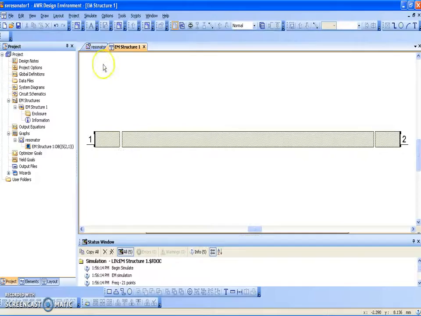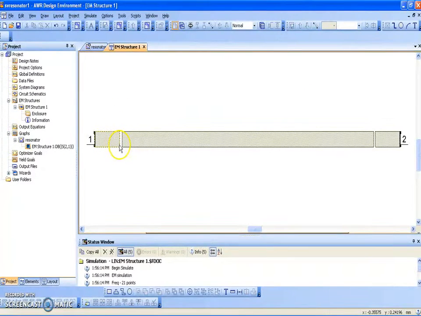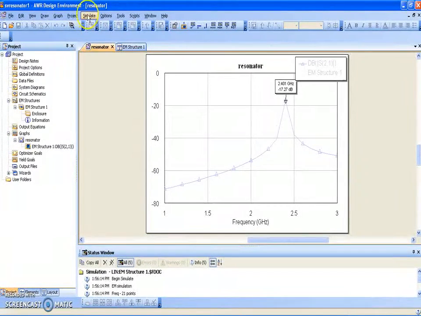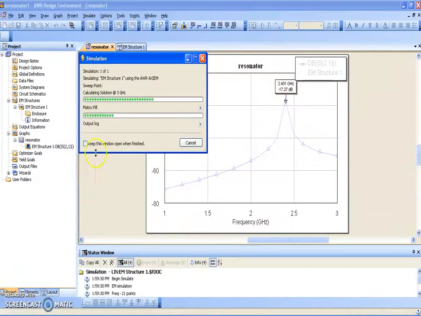So how can we reduce the spacing? Let us go to the structures, EM structure 1, and we need to change the axial parameters of the structure. Like we can give the axis of the structure as 0.1, which I have done now. And similarly for the second structure also we need to give the spacing as 0.1. Before that, choose the resonator graph, go to the simulate option and try to analyze the graph.